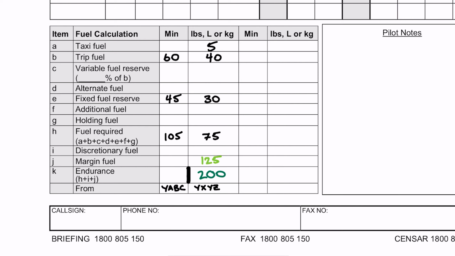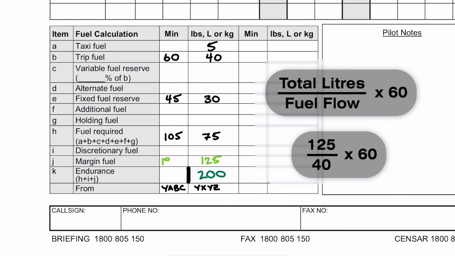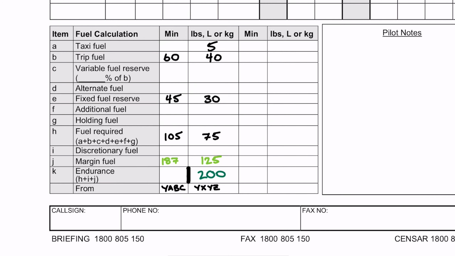Now we'll work out how many minutes that 125 litres will carry us for. To do this, use the formula on the screen. And if we use that, we get a total of 187 minutes, rounded down, of course. Now finally, to figure out our endurance, it's simple. We just add the fuel required to the margin fuel and we get a total of 292 minutes.